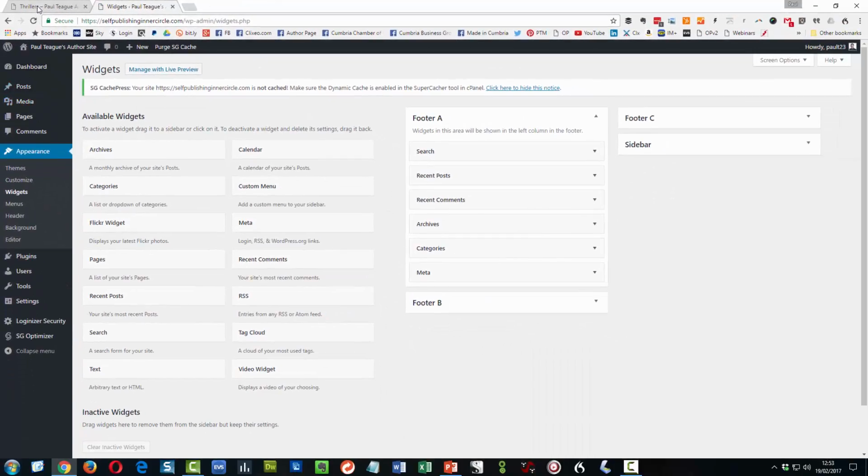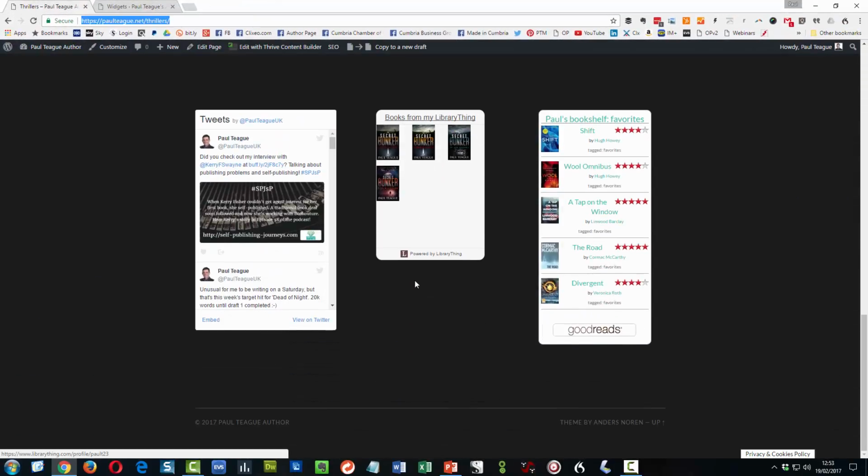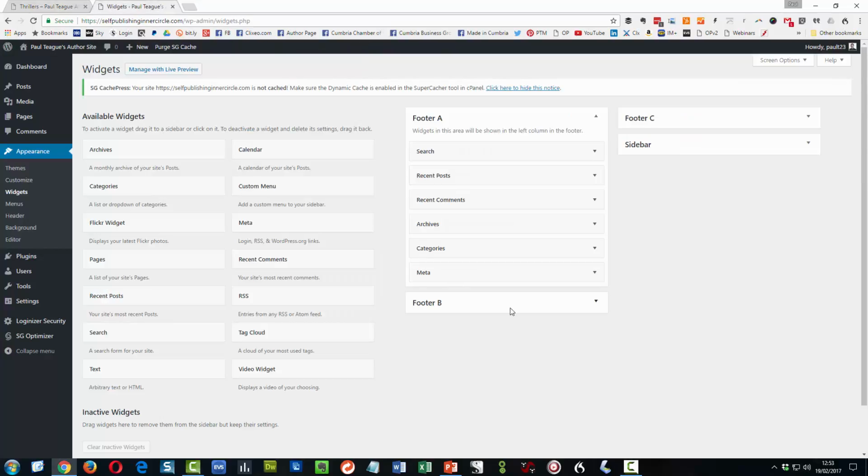Now, widgets are these little bits here. Those are widgets. It's where I've put my tweets and my library thing link and my Goodreads link. Now, in this short presentation, I'm not going to have time to show you how to do slightly more advanced things like that, but I am going to just explain the basics of widgets.